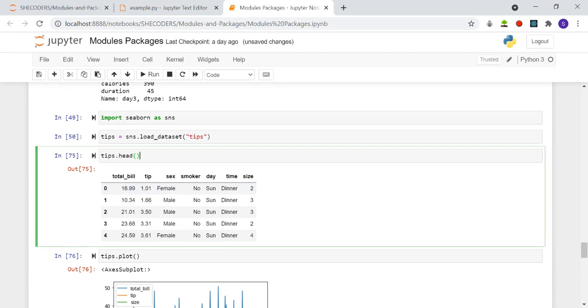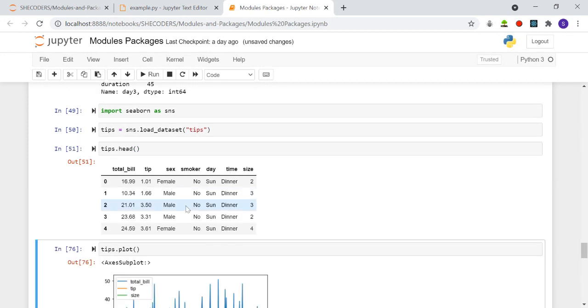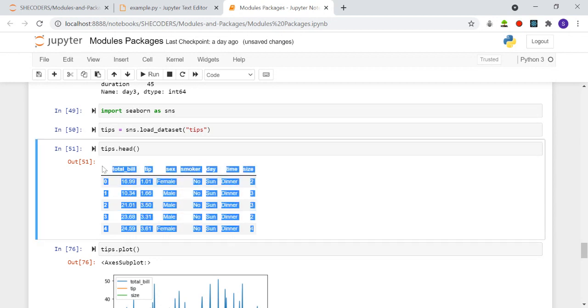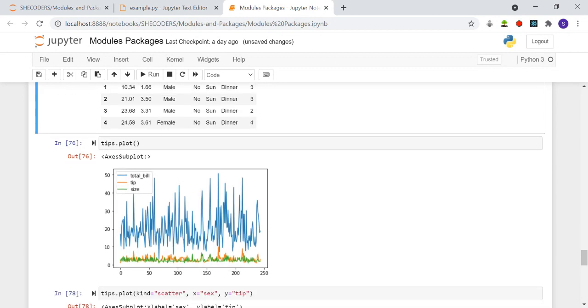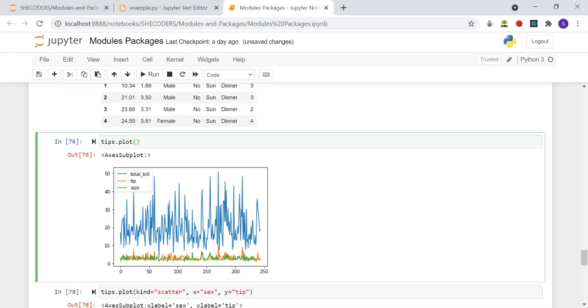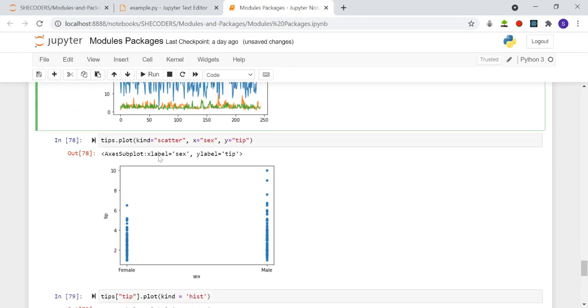After I load tips, you can view the first five rows using the head function. This is basically the data frame we have. It is a pandas data frame, and it has numerous columns and rows inside it, as well as the index values. You can use the plot function directly with a Seaborn data set, but this doesn't return any useful data if you directly plot it. So you need to specify the specific kind of plot you want.